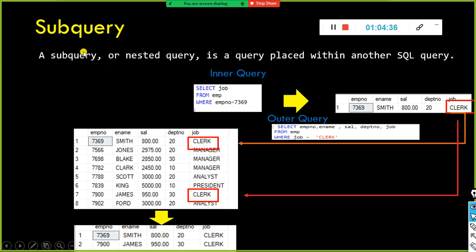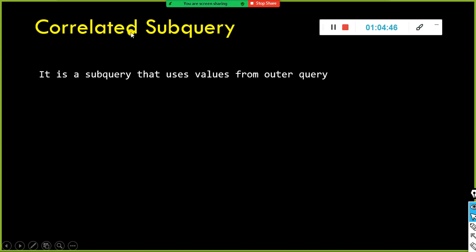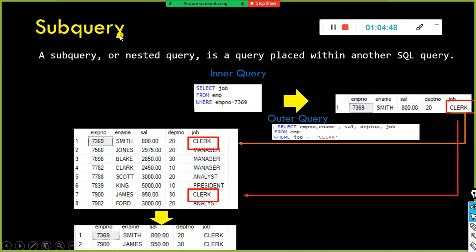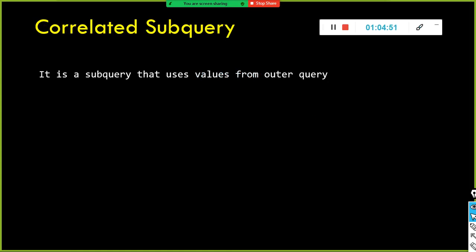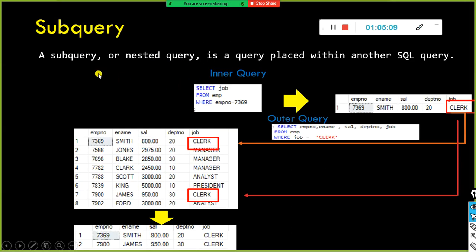In the case of subquery, the subquery will get executed first, and then the outer query will get executed based on the result produced by the subquery. Within this subquery you have two types: one is scalar subquery and the other is multi-row subquery, and we have something else called correlated subquery. In this case, the subquery uses the values from the outer query. So now the question is, what is the difference between subquery and correlated subquery? In the case of subquery, the normal subquery is executed only once.